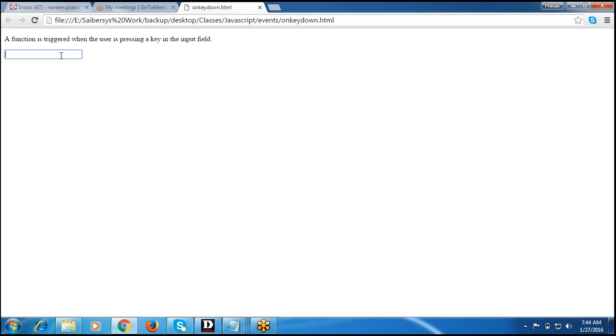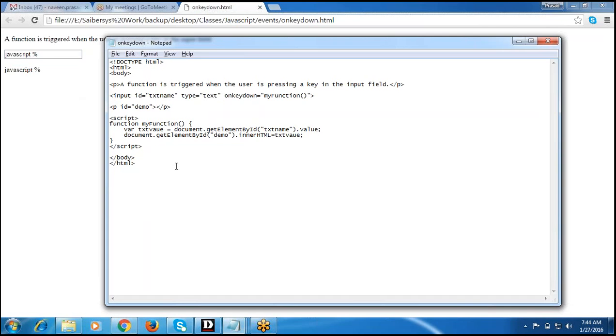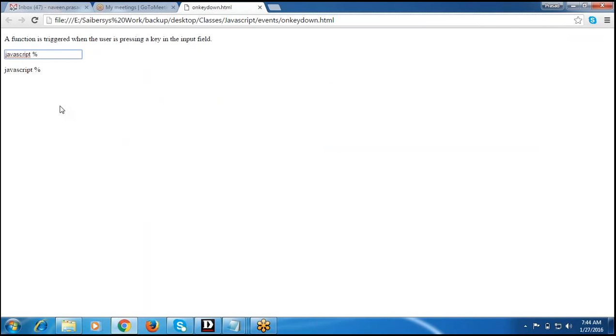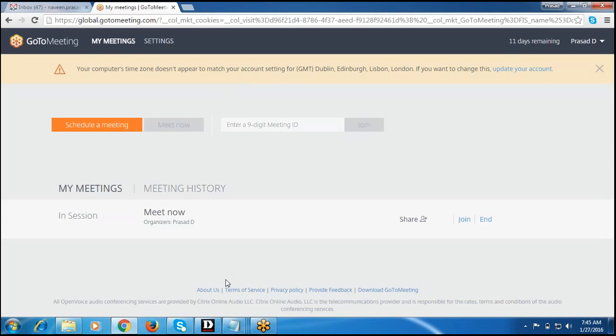So here, typing JavaScript. Here, when you press any key in the keyboard, this event will occur and call the JavaScript function, and it is displayed in the paragraph. Like a Google search. In Google search also, when you press any key in the Google search box, results will come. It goes to the server and searches there, and the result is displayed in the Google search page.